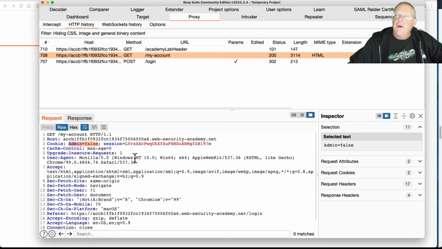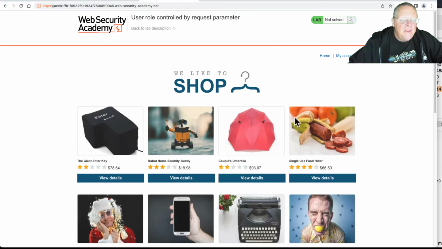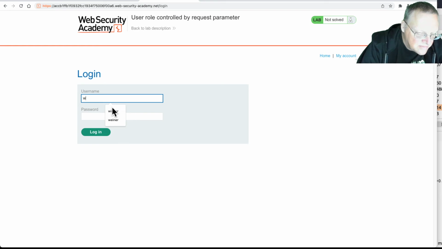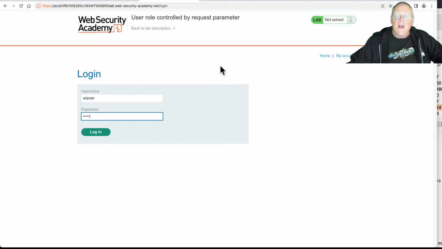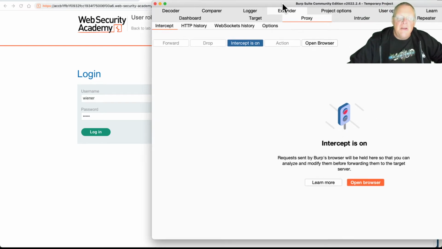So I'll show you the way I solved this, and then the better way they recommend solving it. So if I could change this admin to true, then I'd be getting in as administrator. But notice every request from this point on needs to have admin equals true. So what I did was log out, and then get ready to log in again. Wiener and Peter. And then turn on intercept. So go here. Now it's not going to send anything to the server without letting me check it first.